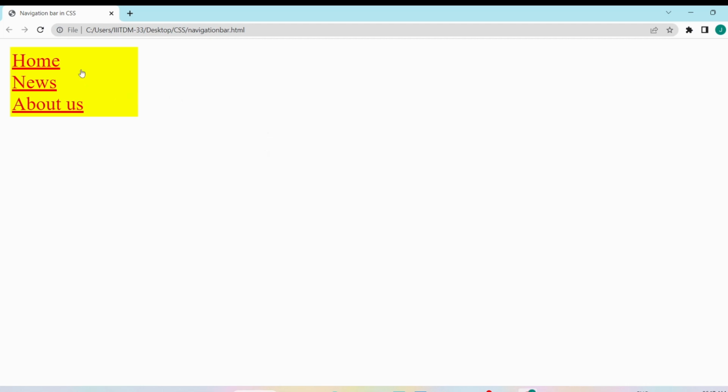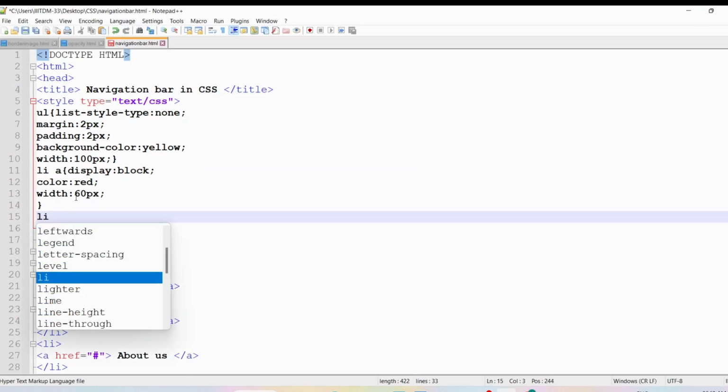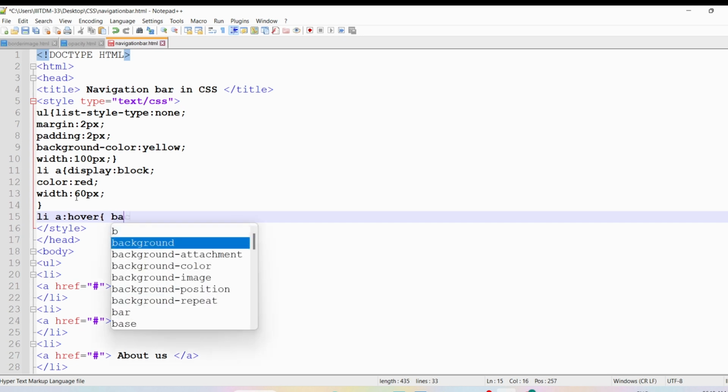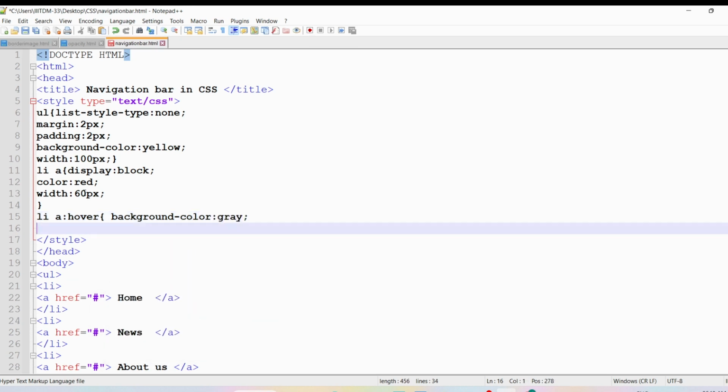Now I want to make this vertical bar more interesting. So I want to add a hover effect. Whenever the user goes on a particular link, the color should change. To do that, I want to add a few more style rules. I will provide li a:hover, for the anchor tag, to add the hover effect. I want to change the background color. I will write background-color as gray, and then I will provide the color as white.